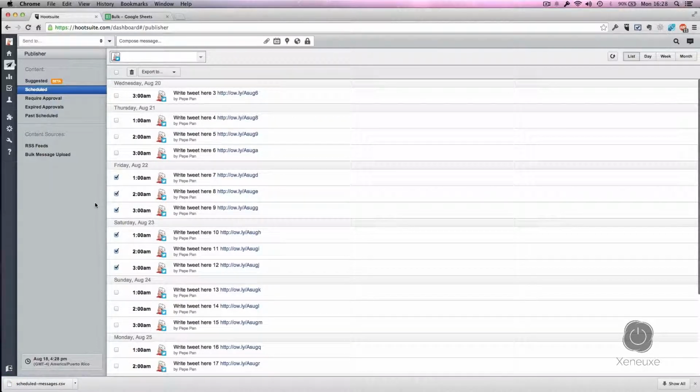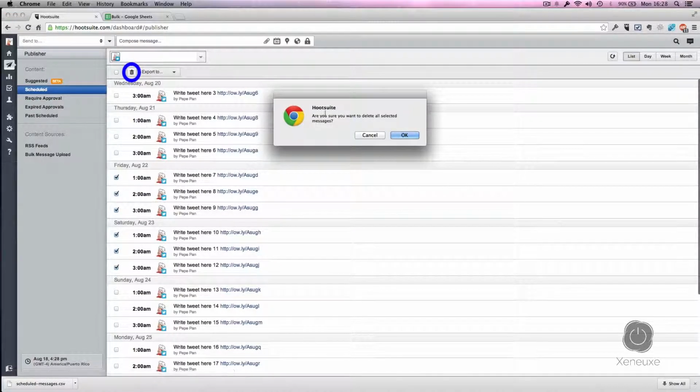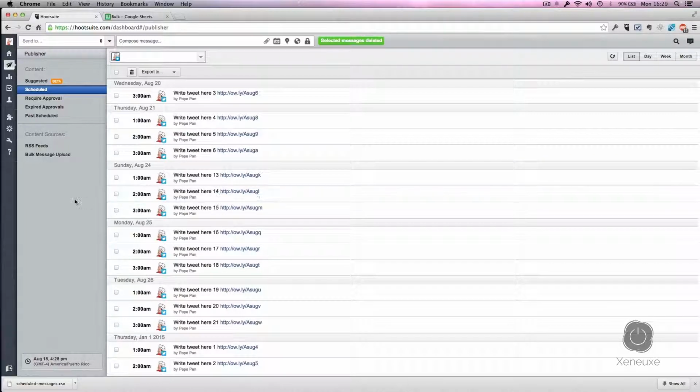Before going to the next step, make sure that you delete these 6 messages by clicking the trash can here, which deletes the message. After you click the trash can, this message will appear asking if you are sure you want to delete the messages. You just click OK. The reason why we delete those messages is because if you don't, they will be sent on that day. And you don't need to worry because those messages we just deleted are in the CSV file we downloaded earlier.